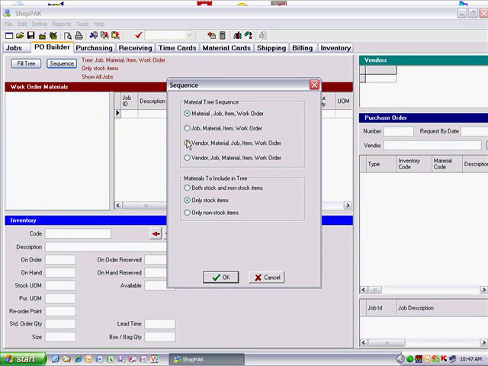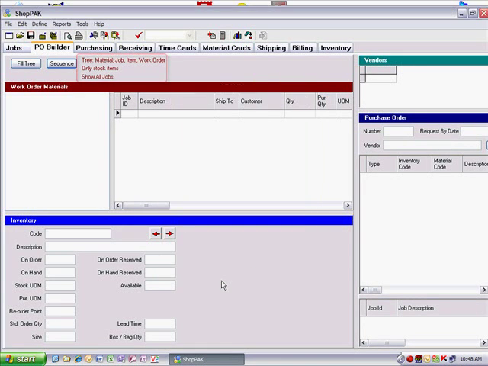Either choice shows all jobs that require a given material, so you can purchase for all jobs at the same time. This reduces the time required to purchase for several jobs and reduces the number of purchase orders. On the other hand, if you delegate purchasing to several project managers, each responsible for purchasing for their respective jobs, we recommend sequencing material by Job, Material, Item, Work Order, or Vendor, Job, Material, Item, Work Order. ShopPAK remembers material sequence between sessions for each ShopPAK user. When you choose the PO Builder main tab, you'll see the current sequence displayed next to the Sequence button.